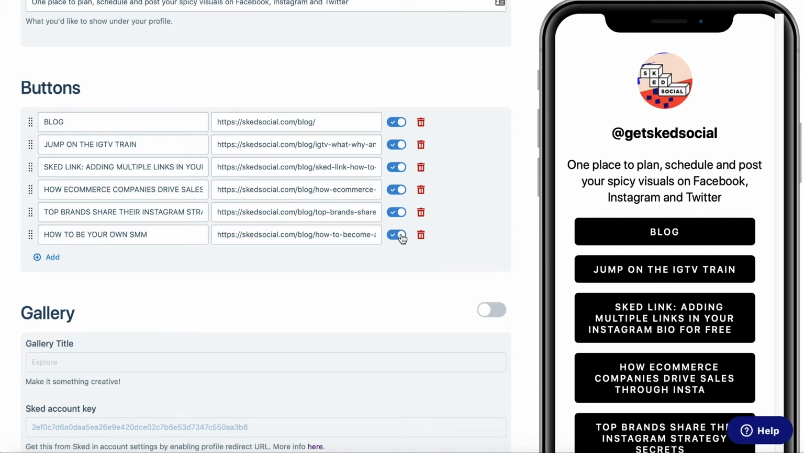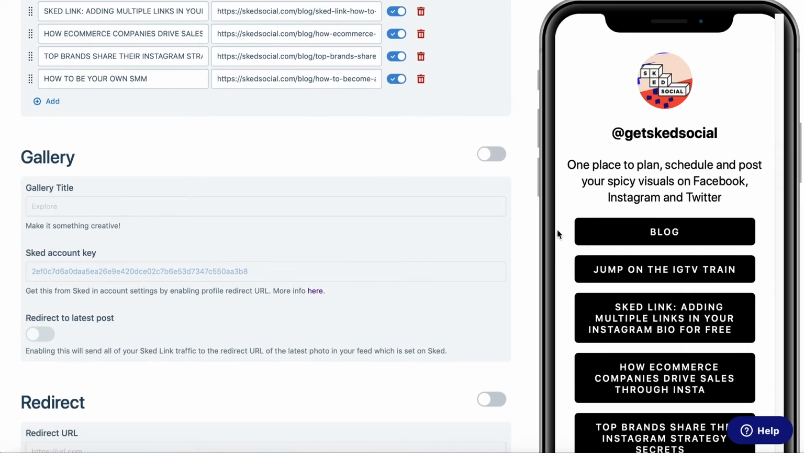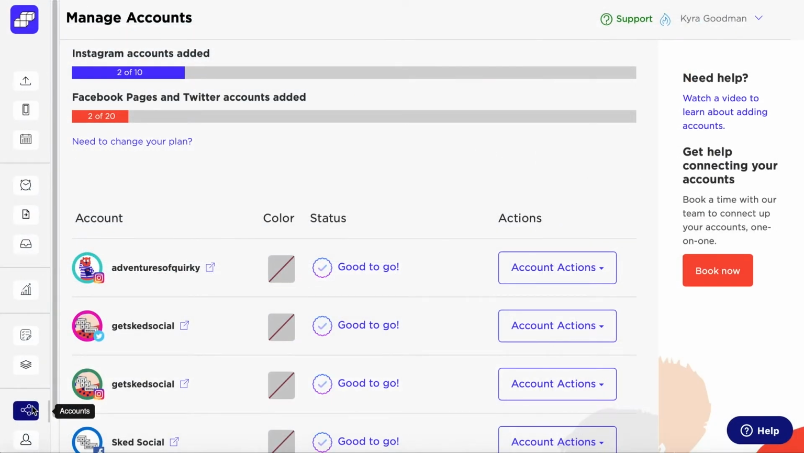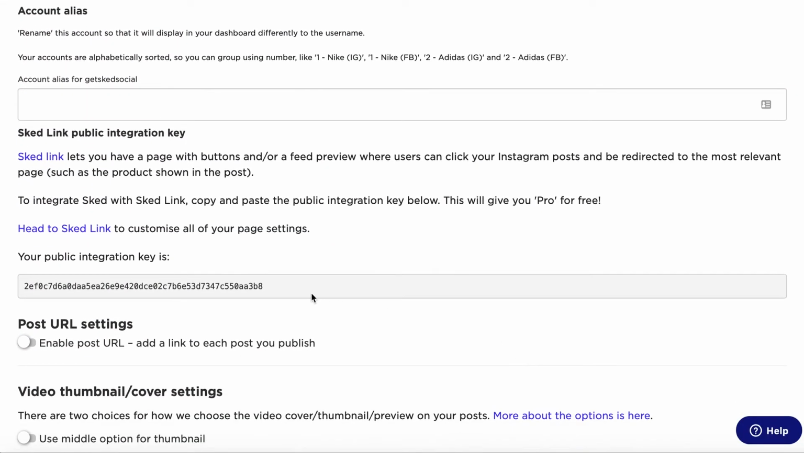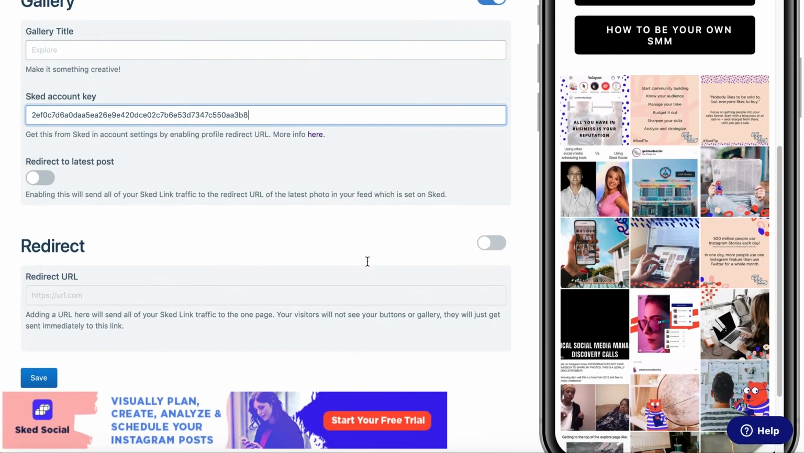If you're a Sked Social customer, you also have access to add your gallery to your Sked link. Just log into your Sked account, go to Accounts, pick the Instagram account, and select Account Actions, then Account Settings. Copy the integration key and paste it under the gallery section back on your Sked link dash and click Save.